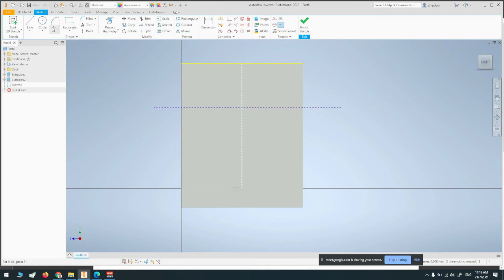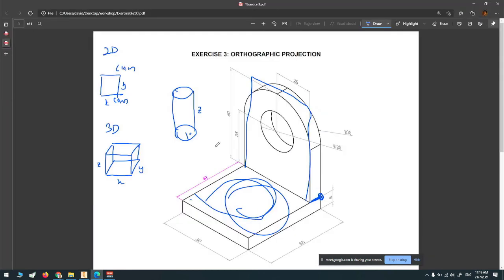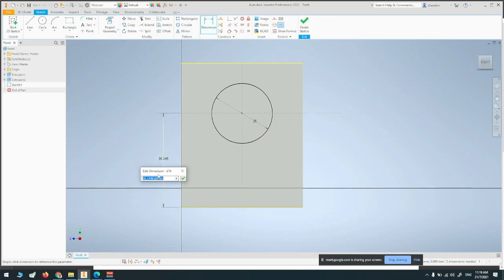Now we've got this point here, we can just add a circle at the reference point, and we know that the diameter is 25. Now we've missed out something. We've got the center point, we've got the diameter, but what about the height? You don't know what the height is. So what we need to do is add a dimension here to here. We know that that height is going to be 35. Let's click 35. And then we have our circle.